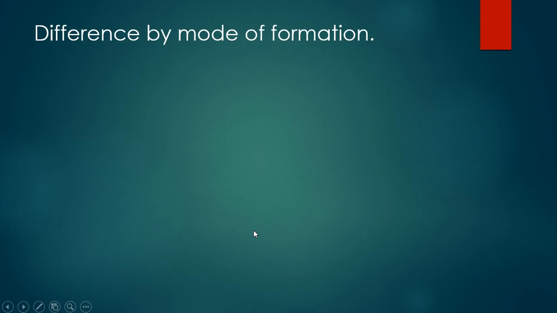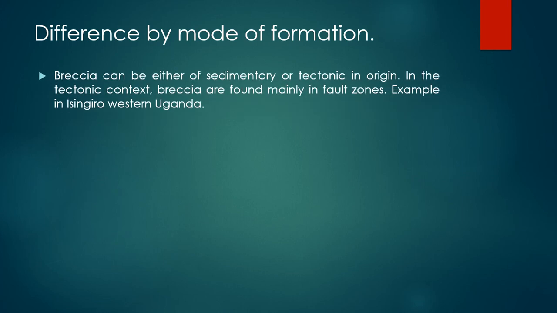Then we have the difference based on the mode of formation. Breccias can be either of sedimentary or tectonic in origin. In the tectonic context, breccias are found mainly in fault zones. For example in western Uganda, when you travel to an area called Isingiro, you will find very many faults, and within the fault zones you will see breccias present in those areas.